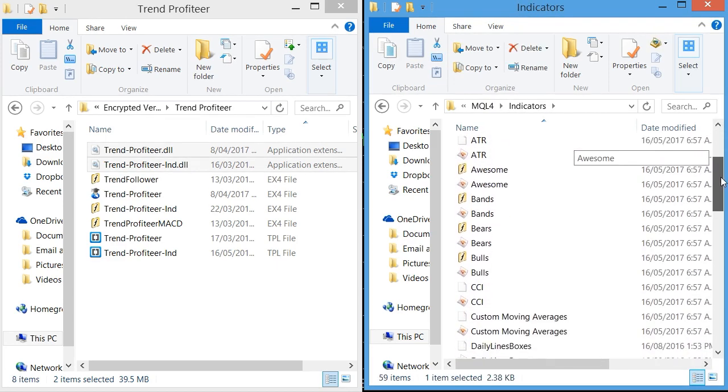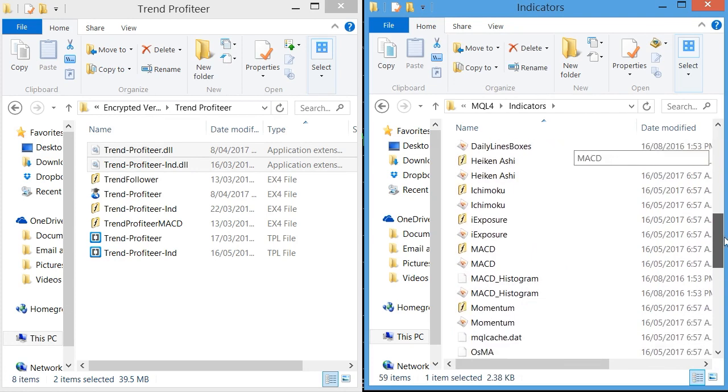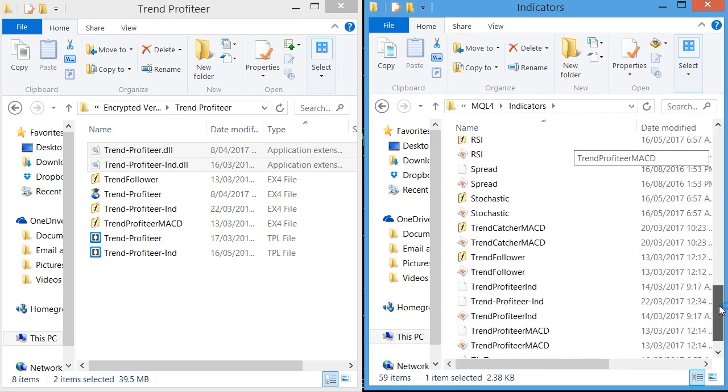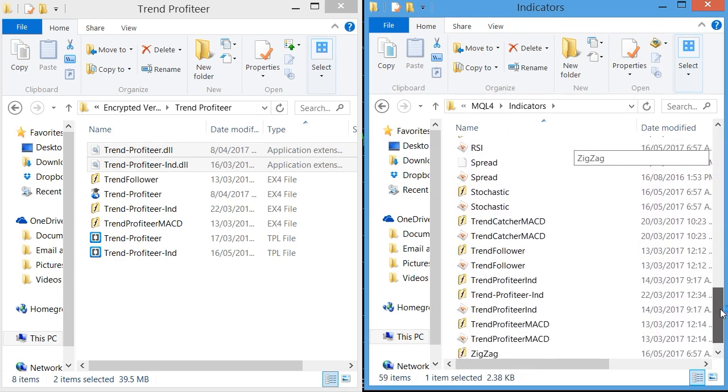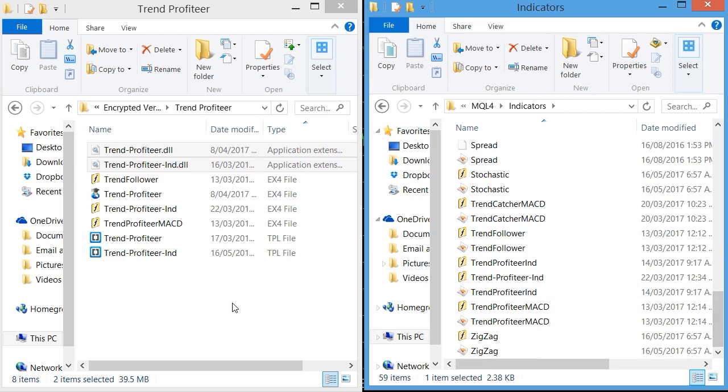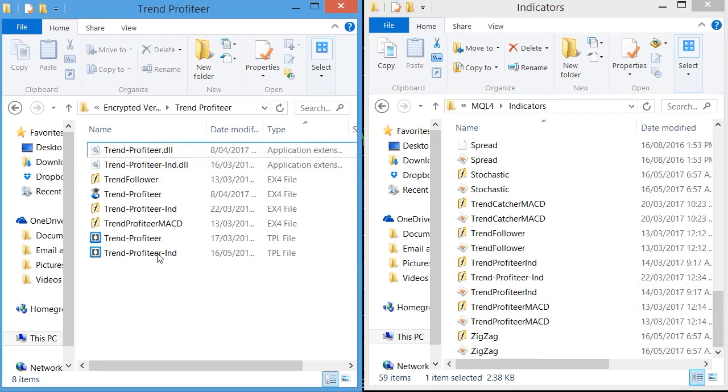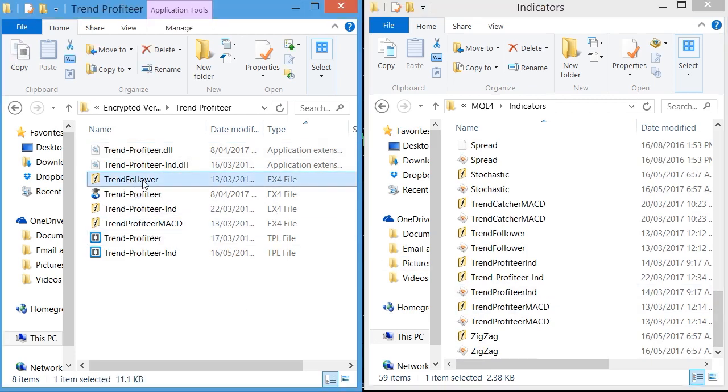Okay, that's where all of the MetaTrader indicators live, and that's where we want to put our Trend Profiteer indicators. So basically, it's the trend follower, the Trend Profiteer Ind, and the Trend Profiteer MACD. These three files.